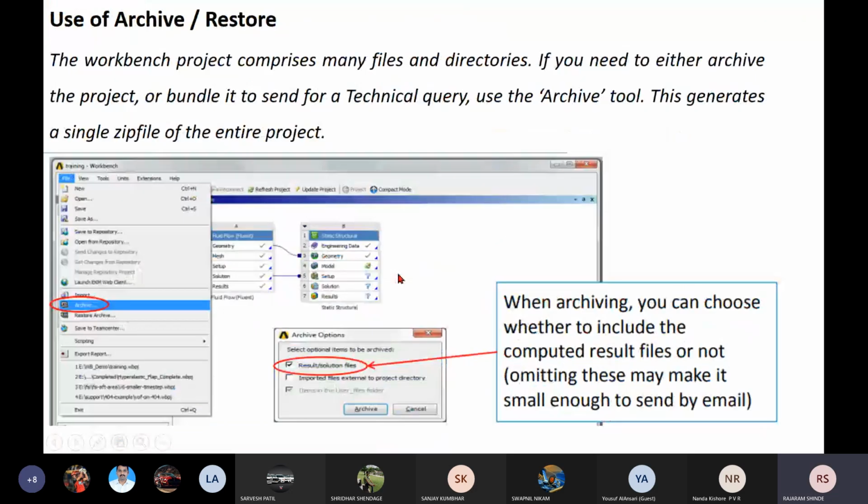Now if you want to save the file in ANSYS, here you have to use archive or restore. Why you have to use archive or restore, I will tell you. When we complete the project in ANSYS Workbench, it contains so many files, and without these files your project will not open in a new system, that means in another system. So you need to save all these files.